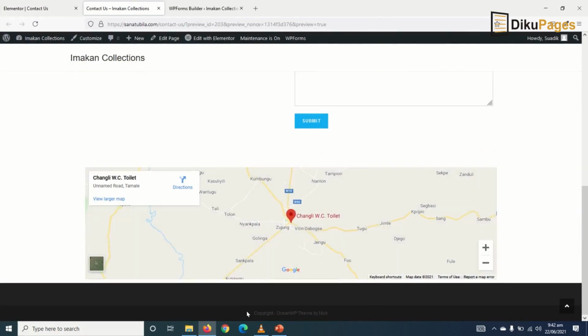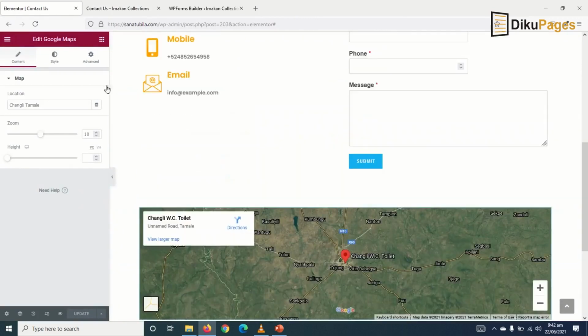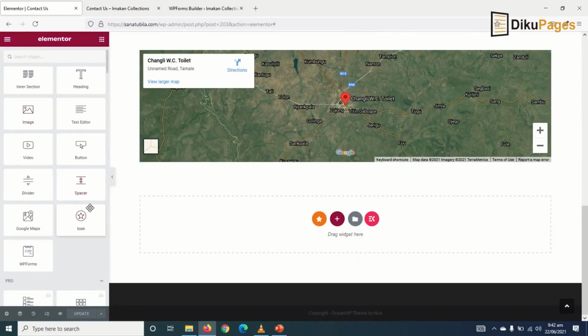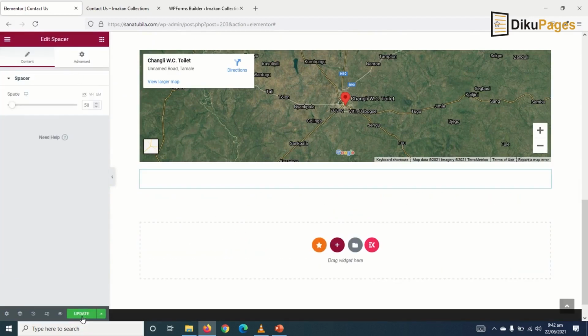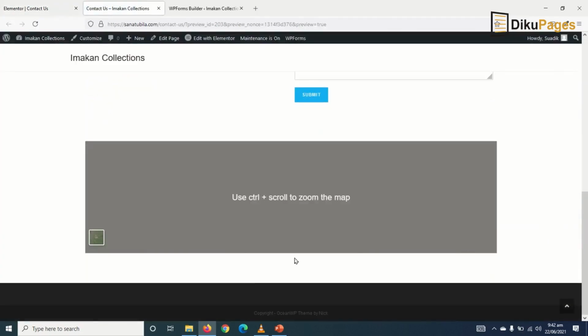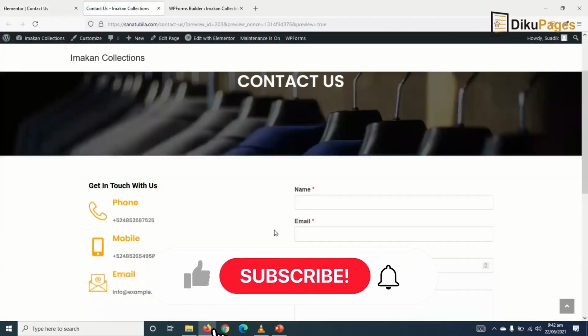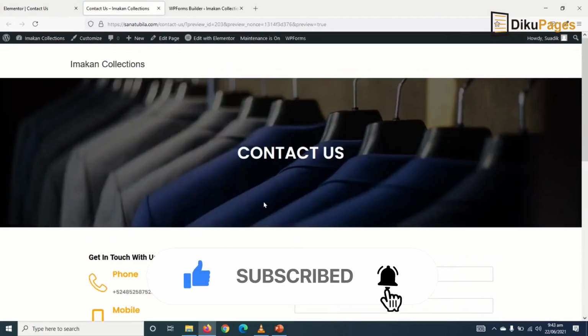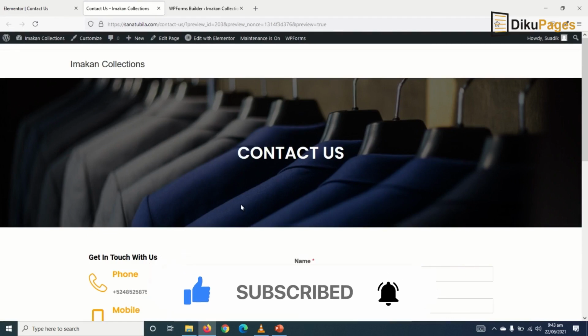Now in here, there's no space between the map and the footer. So I go back to Elementor. I go to Elements. And then I just drag in the spacer element. Update. Preview the changes. And we are good to go. Perfect. So my contact page is created. That's it on how to create a contact page for our e-commerce website.